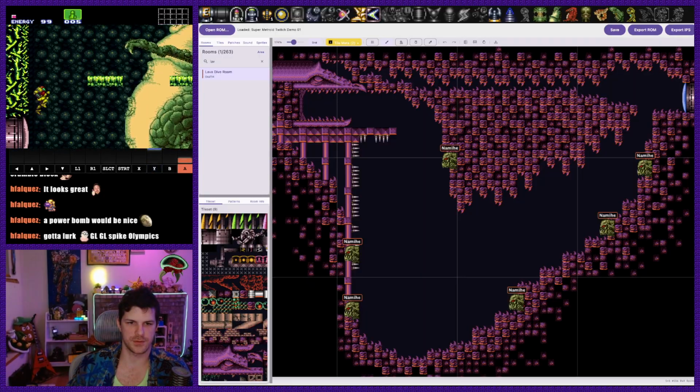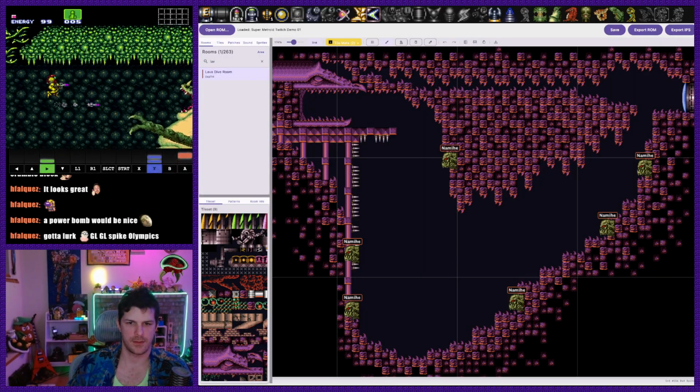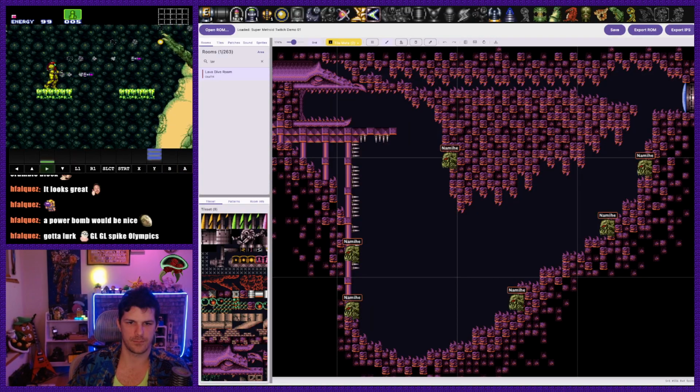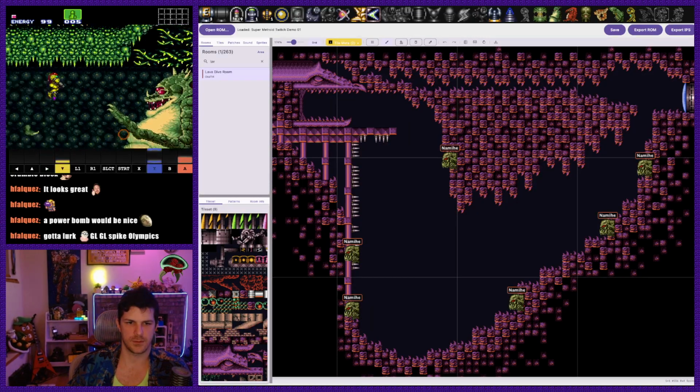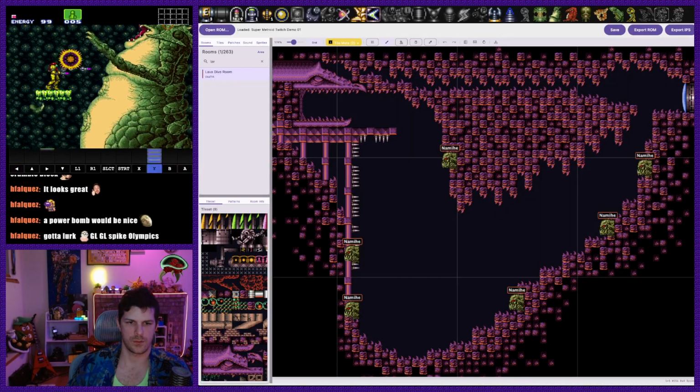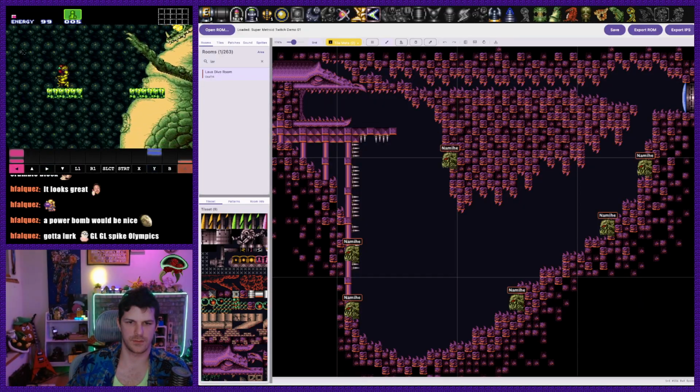Uh-oh, we broke one of the doors. See that door frame up there? That means I set the chunk ID wrong on one of them. Oh well. Or there's some extra metadata attached to one of the doors or whatever.